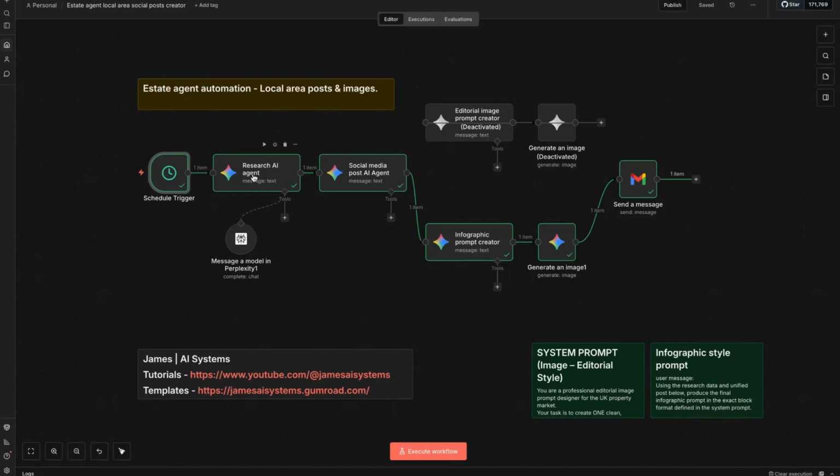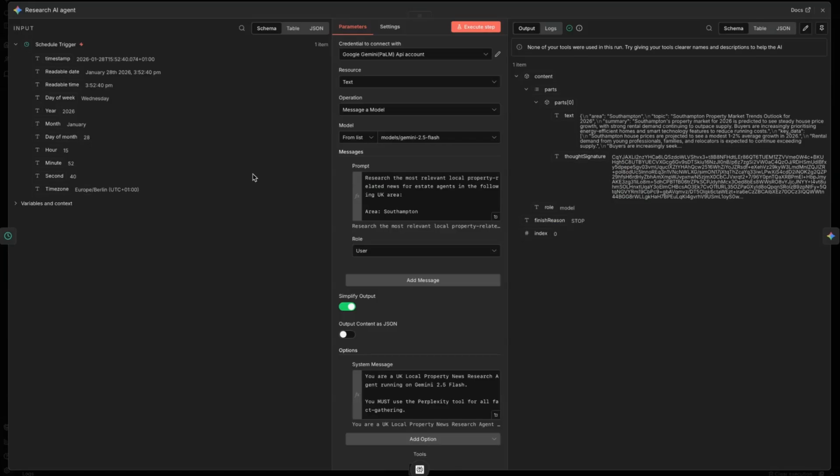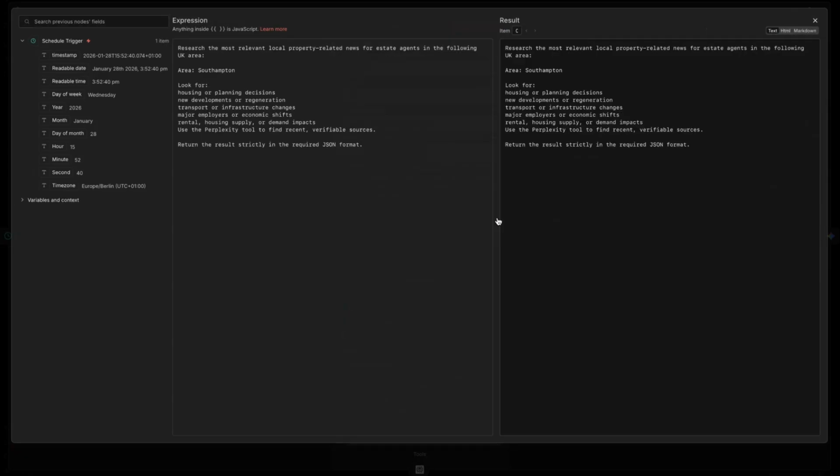And what will happen, first thing is we're going to do some research. Now, the great thing about using these AI agents like this is instead of using chat when you're talking to it, going in one prompt at a time, we can put system messages in here. So this user message is a bit like what you're putting into ChatGPT, for example. So research the most relevant local property related news for estate agents in the following area. Just customize this to your own area, and then what it is that you're looking for, the type of news, and you could rejig this and change it for different businesses, no problem.